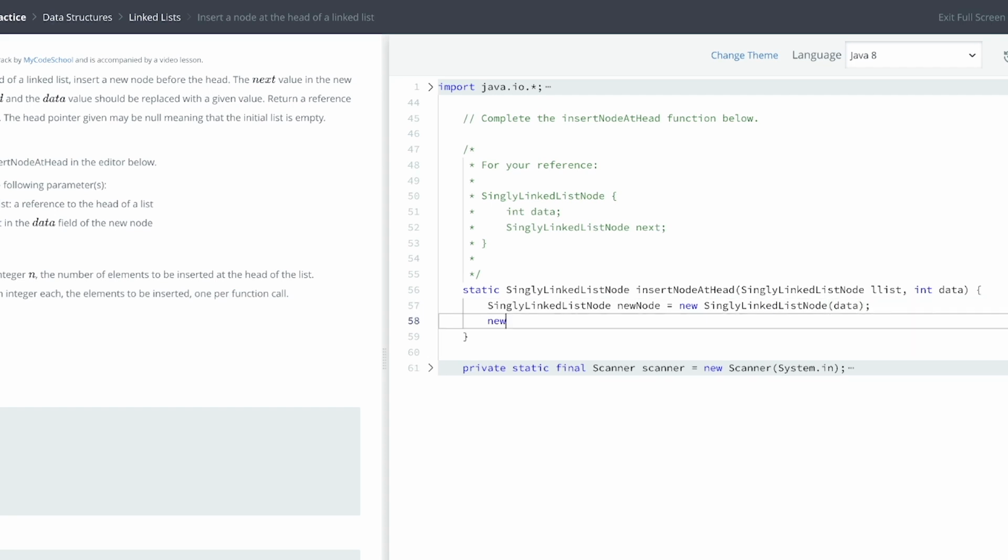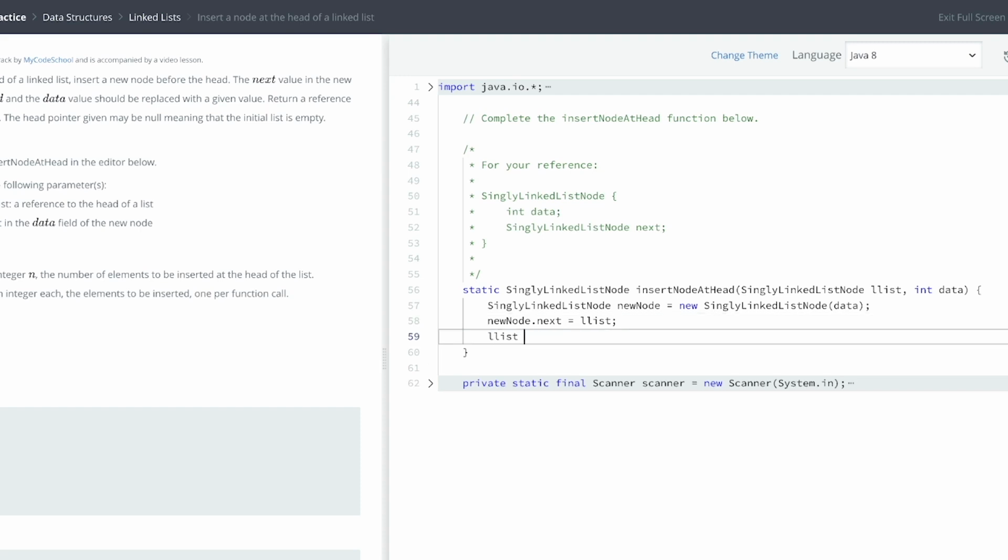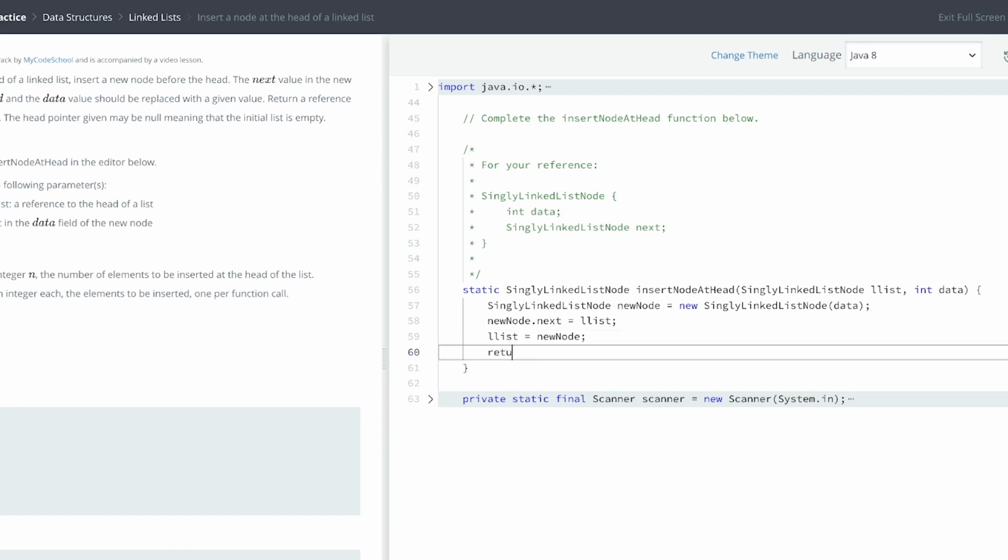Then all we need to do is set new node.next equal to our head node that we're given. So the new node points to the head. Perfect. And then we just want to reassign our head equal to new node, because new node will become the head node, because now it's the first node in the linked list. And then we can return the new head of our linked list, and we should be good to go.